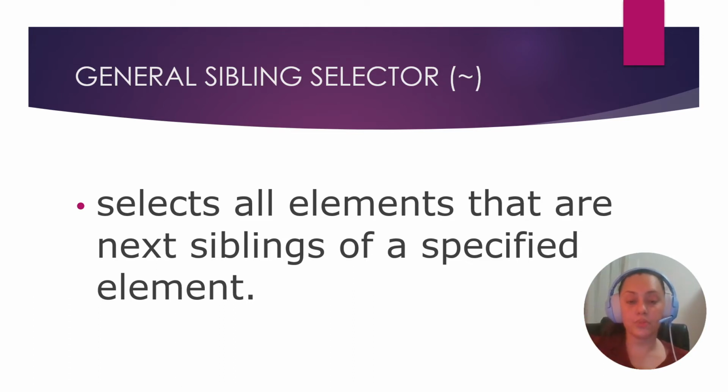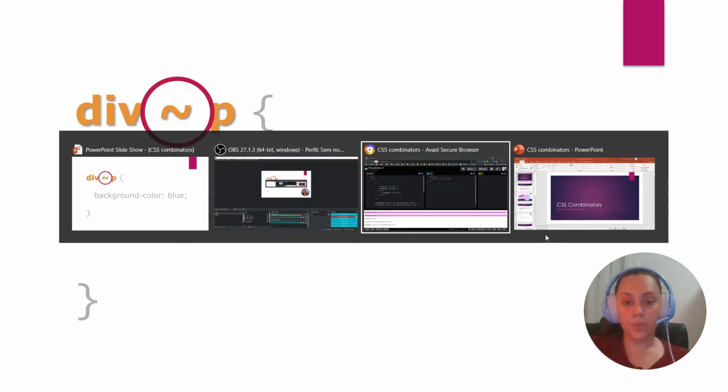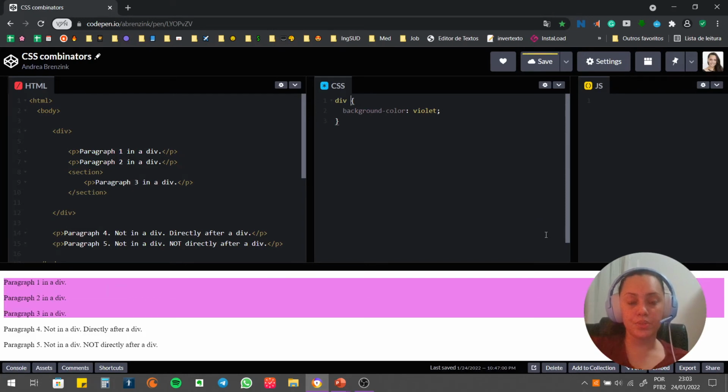The first child would not be selected because the first child comes before the second one, which in this example is our reference, okay? So again, all we have to do is place the tilde sign between the two CSS selectors. Now guys, I want to show you some examples of how to apply those signs, okay?